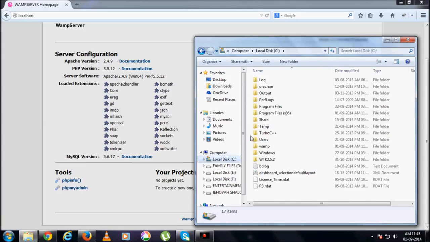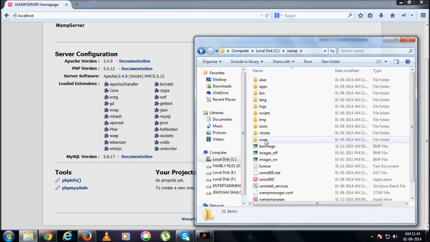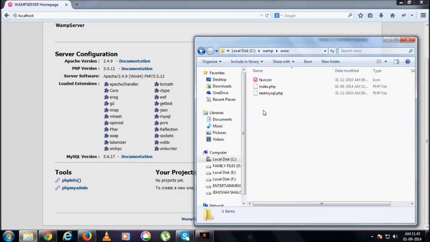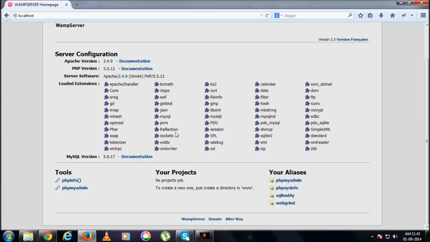We go to C drive, WAMP, and the www folder. Whatever our projects are, we have to save them in this folder. You create a subfolder, however your programming skills allow, and you place it in this. Whatever folders are placed here appear in your projects section.